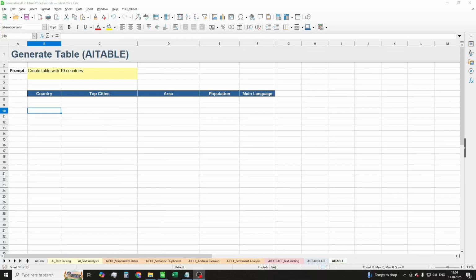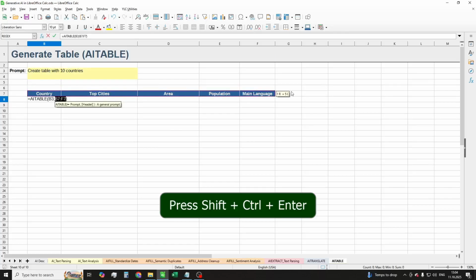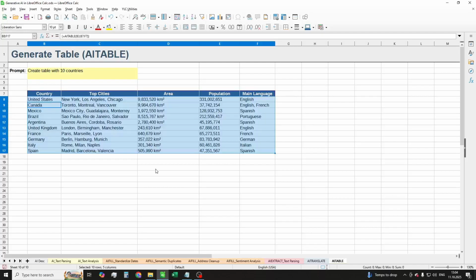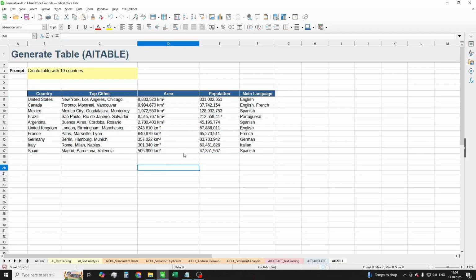AI can also help generate synthetic data for testing or analysis. Let's create a table of 10 random countries using this prompt. Create table with 10 countries. Don't forget to add column headers. Looks great.